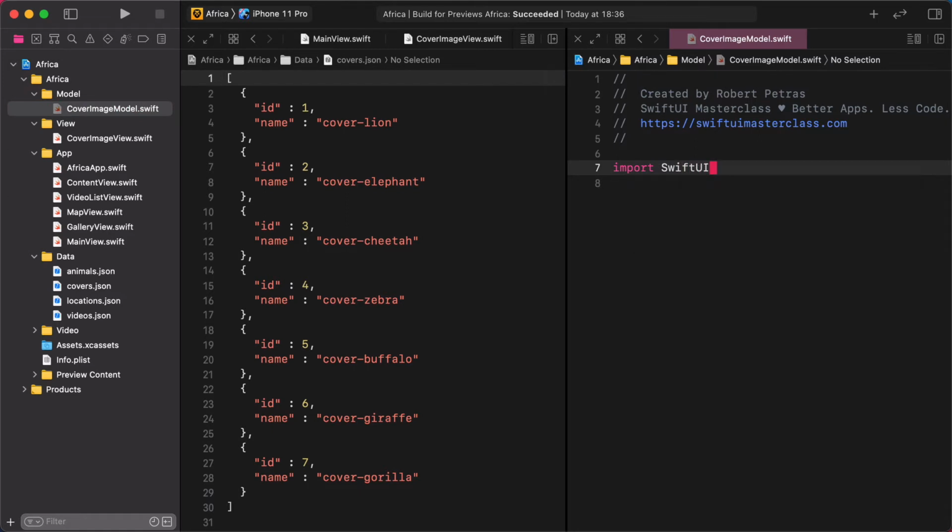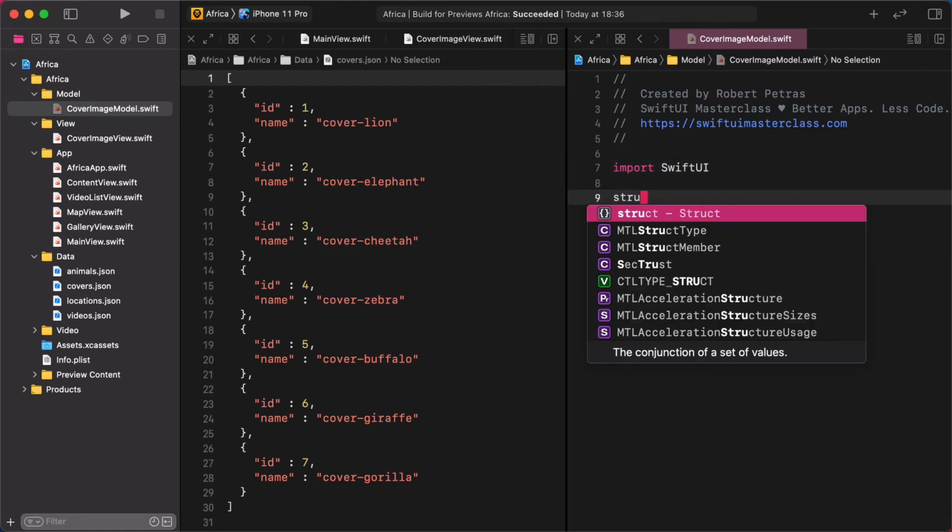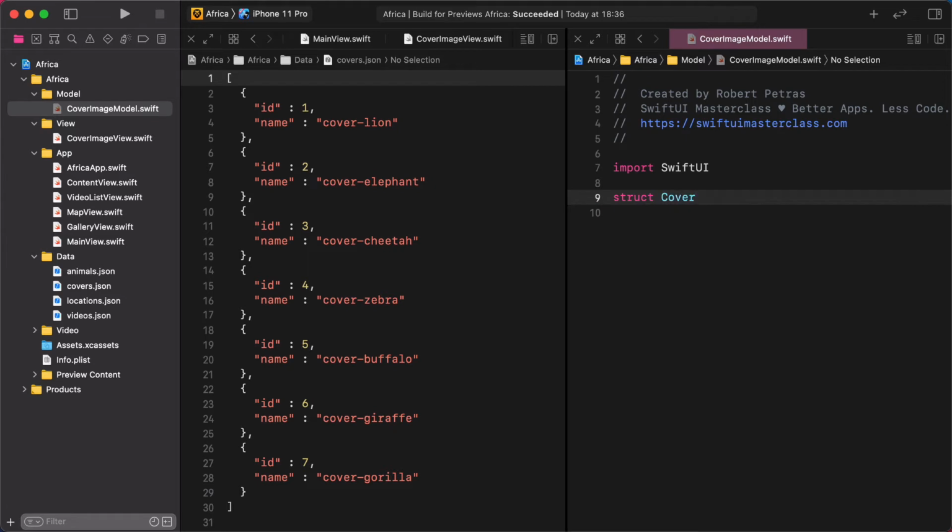First, let's create a new struct. Enter: struct CoverImage. let id: Int. let name: String. Great! The id and the name properties inside this structure are matching the keys of the JSON file, and that's exactly our main goal.